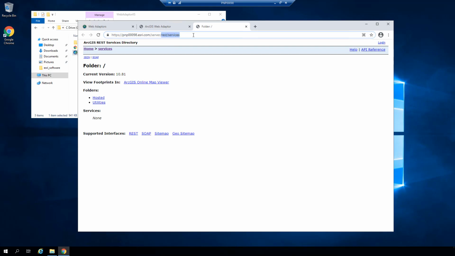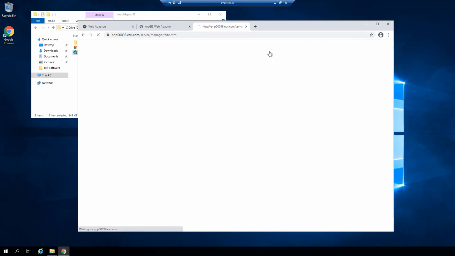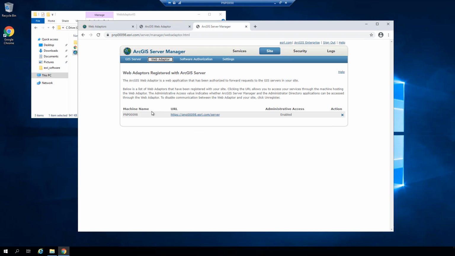And we can check the web adapter. So if we log into the Manager again, go to Site and Web Adapter. Now we can see our new web adapter has been registered with server.